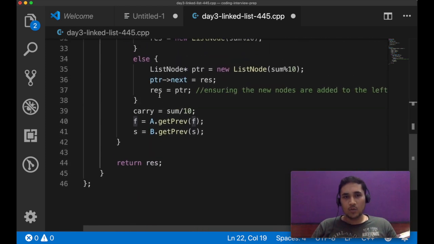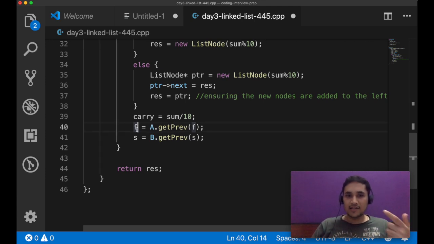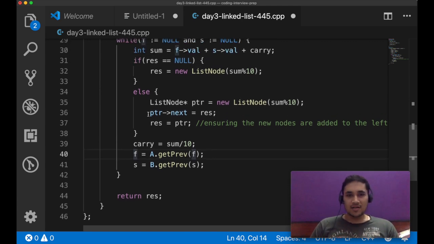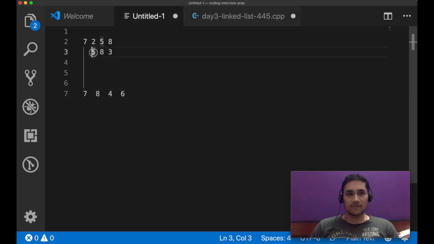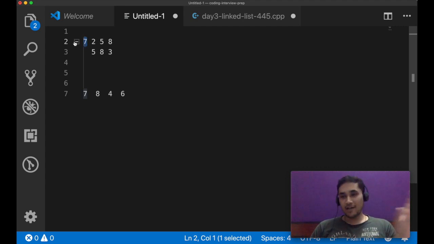So I am interacting with the A and B wrappers to update the values of F and S so that I can proceed in the reverse to front direction. Alright, and as soon as something gets null, so in this case, as soon as 5 gets null, we need to make sure that whichever linked list has not exhausted, we need to replicate that. So in this case, when the while loop breaks, we will have something like 846 because 583, the second linked list, has exhausted.